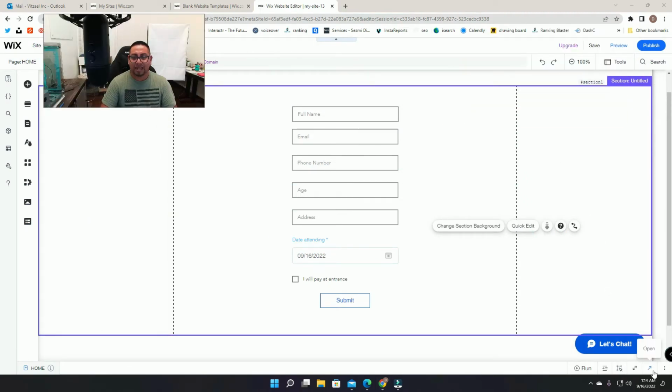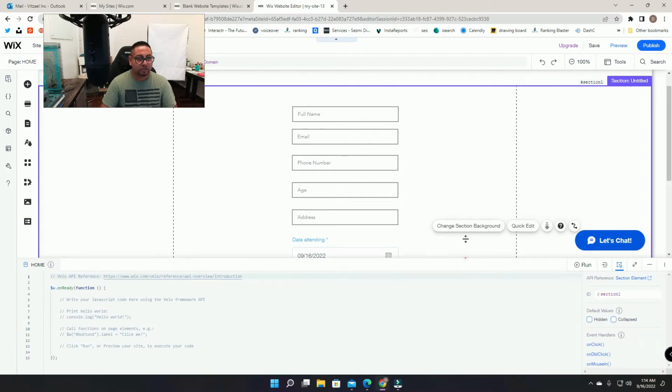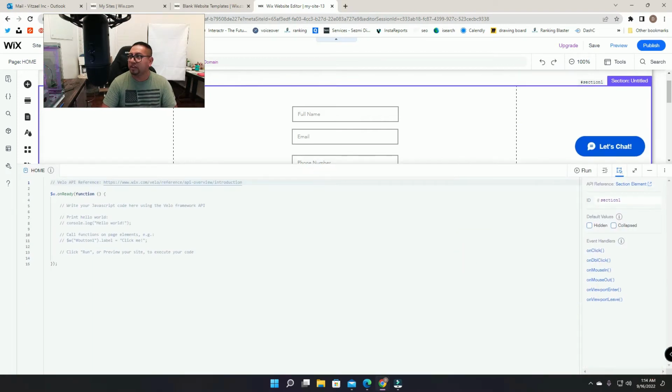Now we're going to add the code. This code is going to be very straightforward, very easy. There's nothing crazy about it, so you don't have to worry about trying to figure out how it was added or created. All you have to do is literally copy and paste this code.